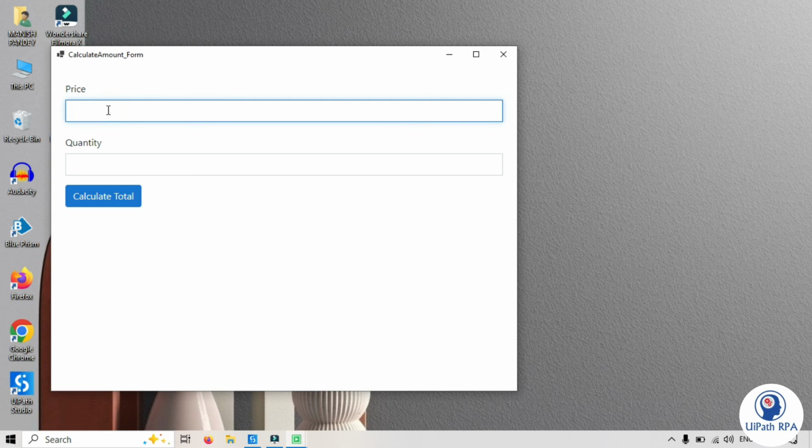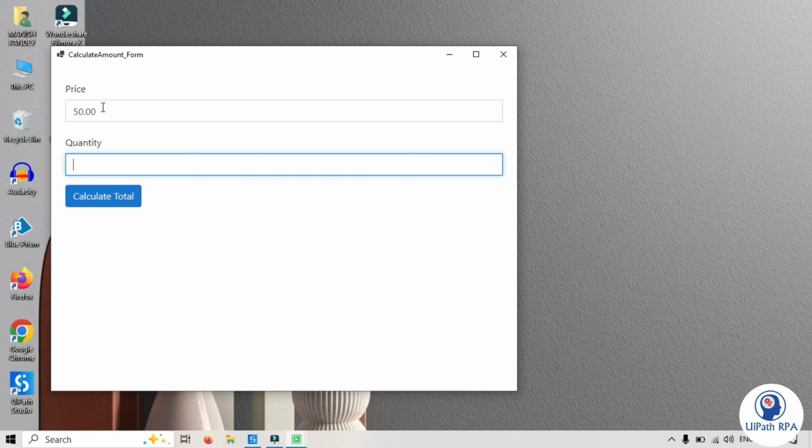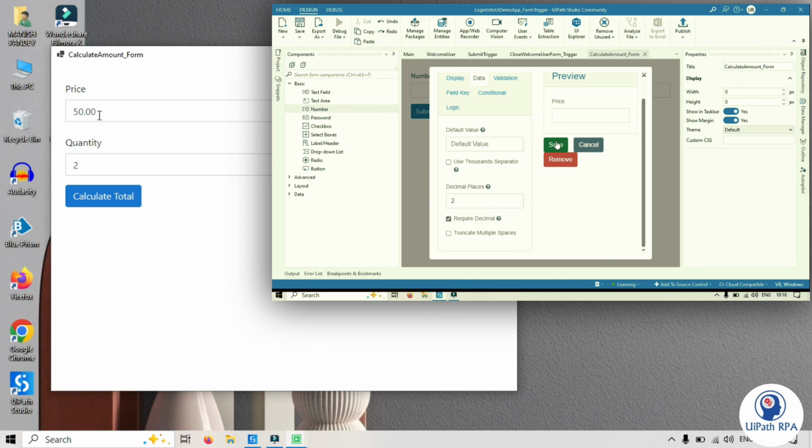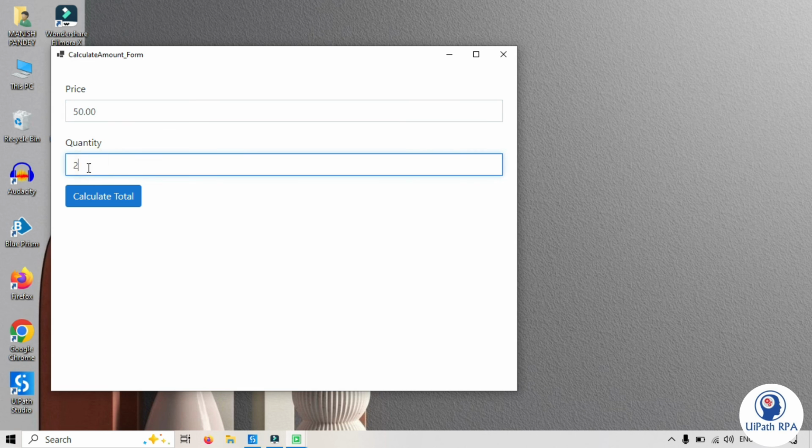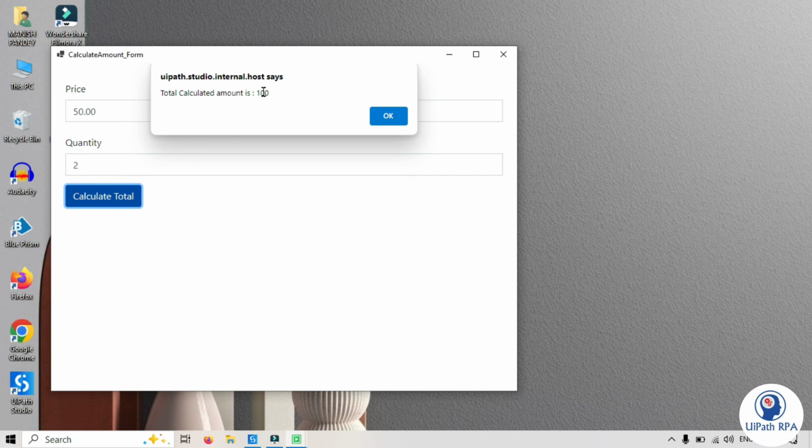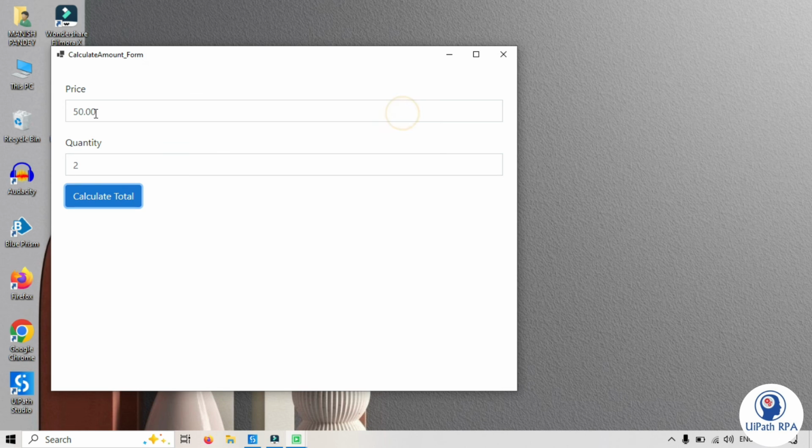Okay, so let's enter price as 50 and quantity as 2. Here we selected required decimal and two decimal places. That's why two decimal places are added here with 00, and quantity is integer, so we can enter only an integer number. Once you click on calculate total, it gives you this value. So 50 multiplied by 2 is 100. If you change this to 50.45, it will say 100.9.